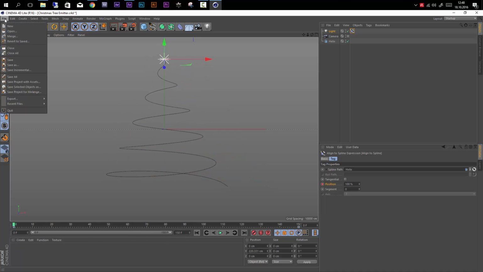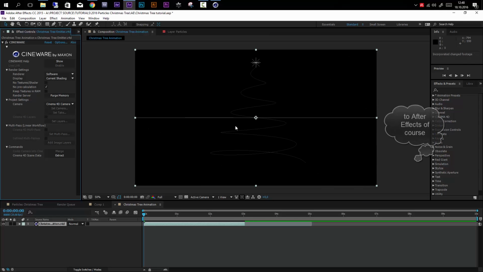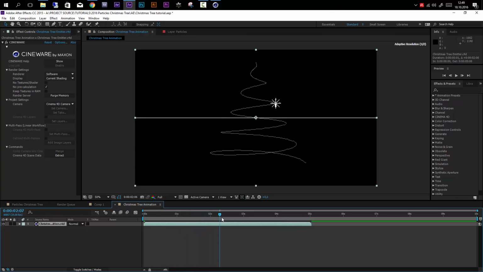And now I can save my file again. And yes, we could think that now everything is fine. I could go to After Effects now, and you see it did actually update everything. So make sure that you just drag out the duration of your Cinema 4D file or layer here. And you see that the light is traveling along our path.